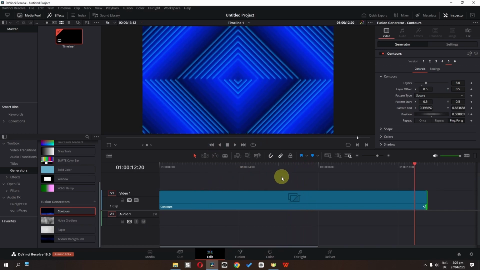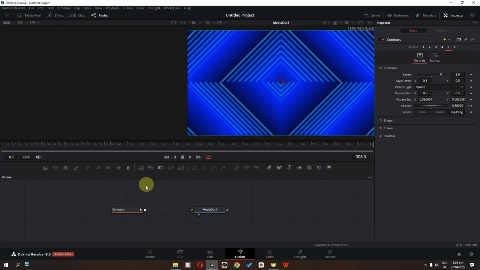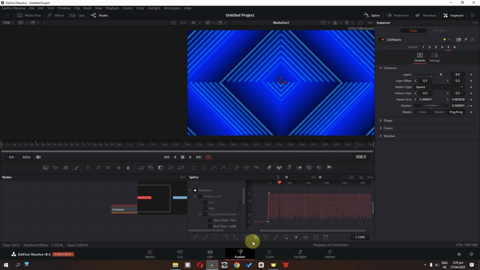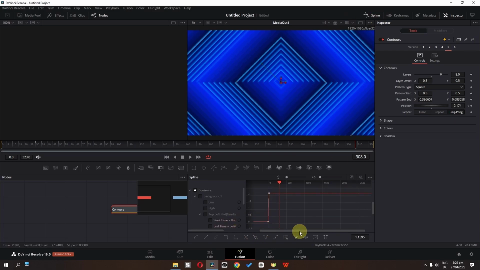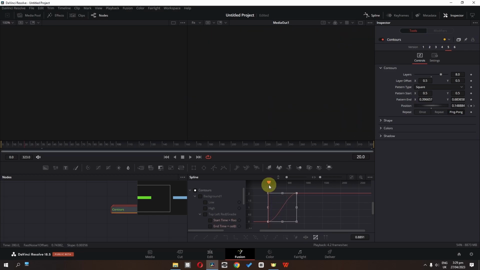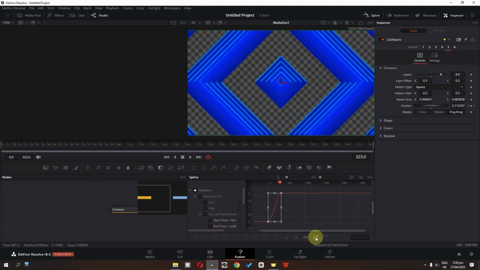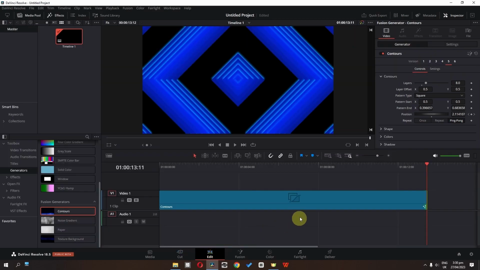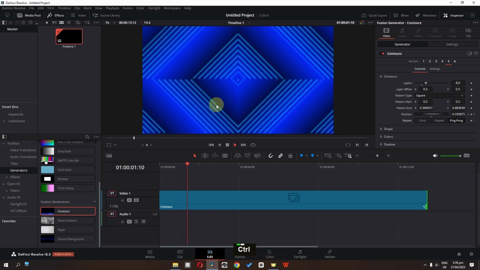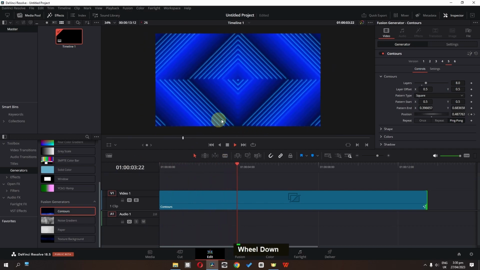Now if it is too fast, then we can go to the fusion page, click here, we can go to the spline, uncheck loop, and we can click here to draw a box, and we can drag this. So this is the first frame, and now we have to go to the last frame about here, and now let's place this box to about here. Now we can click here, we can select this keyframe, and now we can set this as a loop. And now have a look, we have this slow animation of this background.